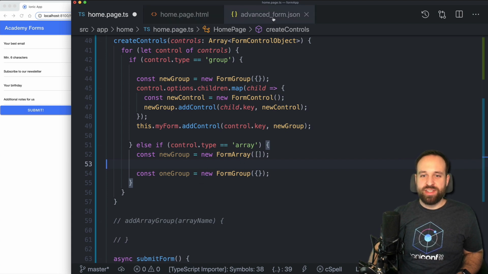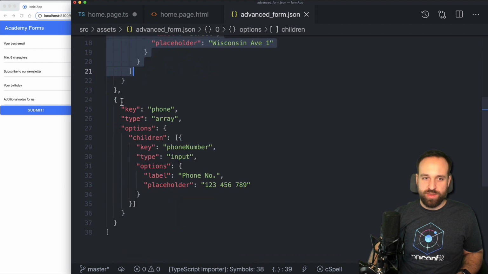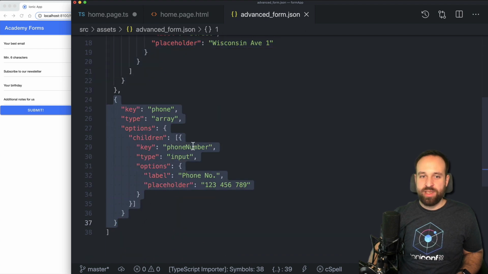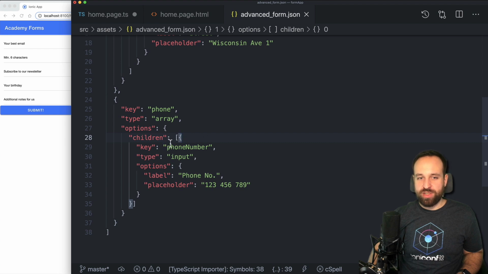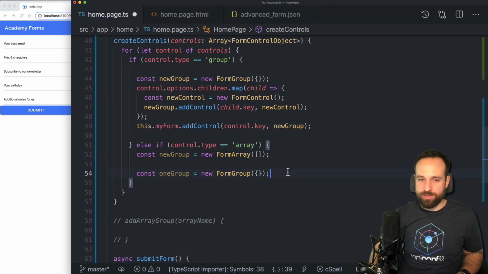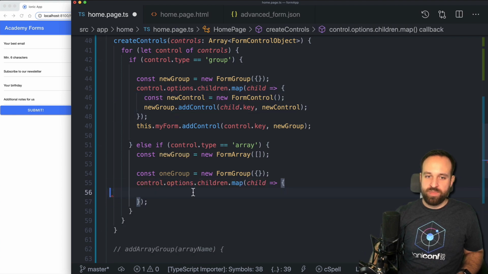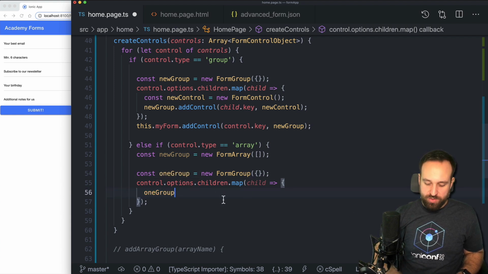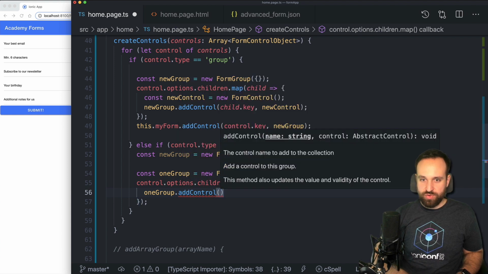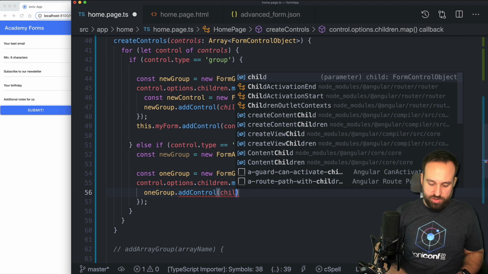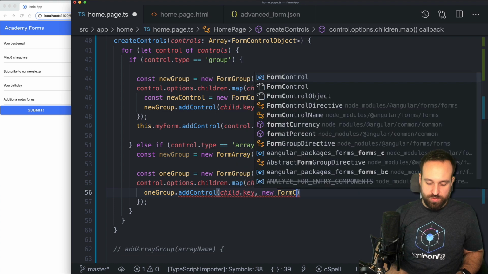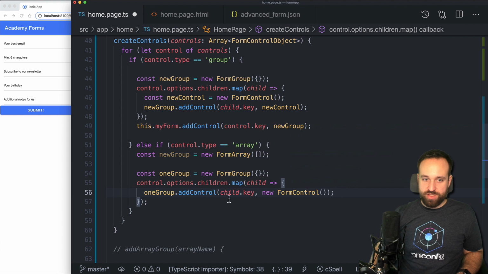We arrive here with the type array. So with this block of information, which means we want to once again go through the children and create one form group for the children that we then push to the array. That is the whole idea. So we can iterate through all of the children, and for each of the children, we're just gonna add it to our group. oneGroup.addControl. Key is once again child.key and new form control. We could just do it like this.